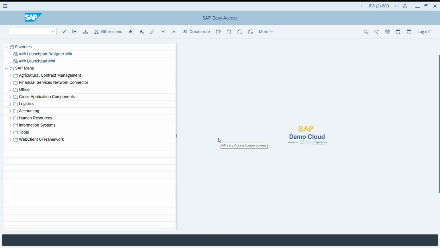How to find ABAP code or a specific comment or function module called via RFC in a subsystem, I will show you today. I'm Artur from abapblog.com. Let's begin.